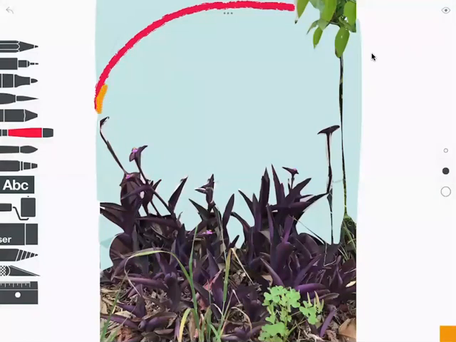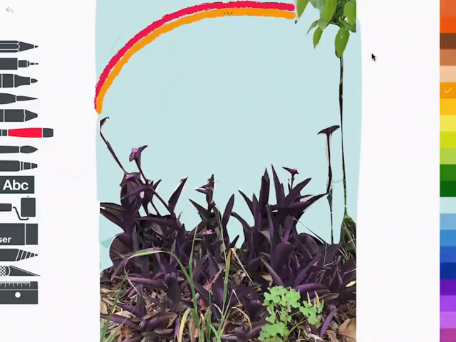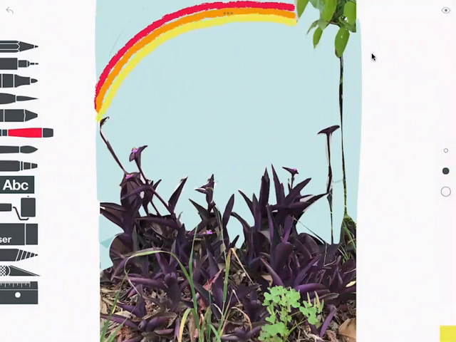Red, orange, so that's Roy, R-O is red and orange, and then we need Y for Roy. It's yellow, Y is for yellow. G is for green.